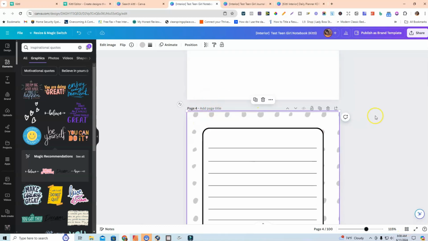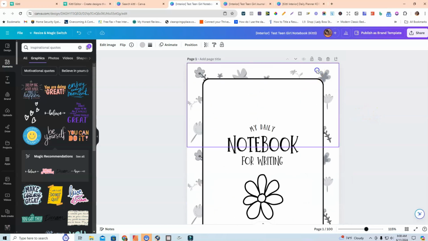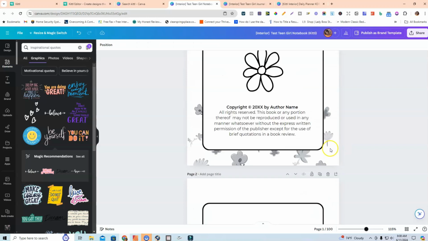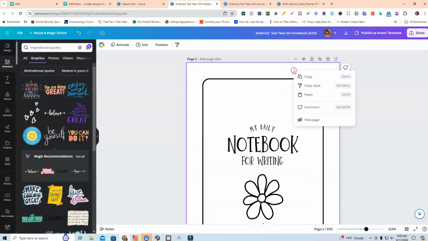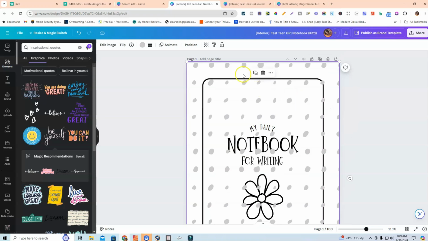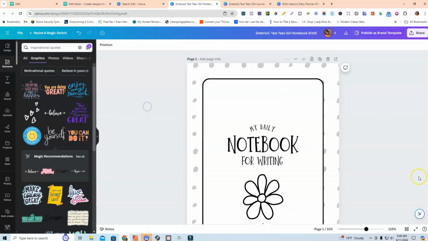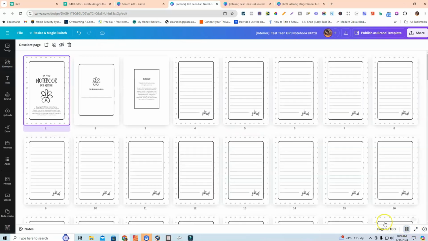So I'm going to copy this, and then I'm going to scroll up, and I'm going to remove this floral looking background here, and I'm going to keep it in line with the other notebook that I have. So I'm just going to click paste, and then I'm going to go ahead and click position and send this backward. And there you go. And so now we have the 3 sets here.